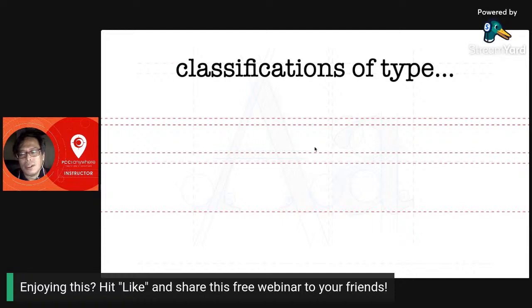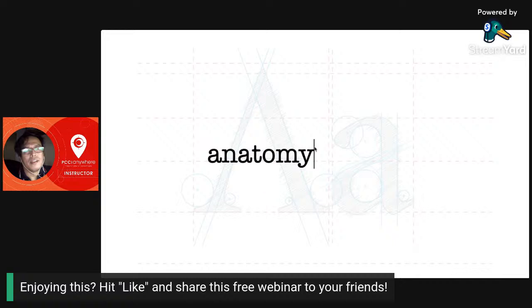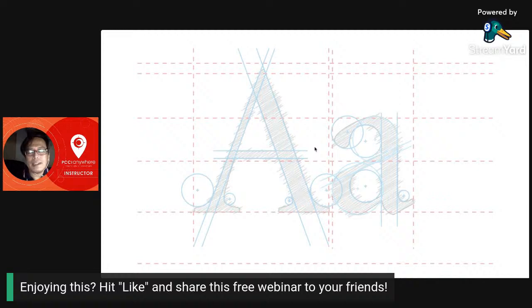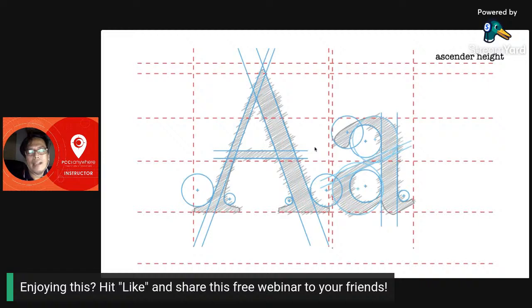Now, the anatomy of type. What are the parts of a typeface? Primarily, this is a typeface. This is a set of two letters. One is capital, one is lowercase. And this is measured several ways.